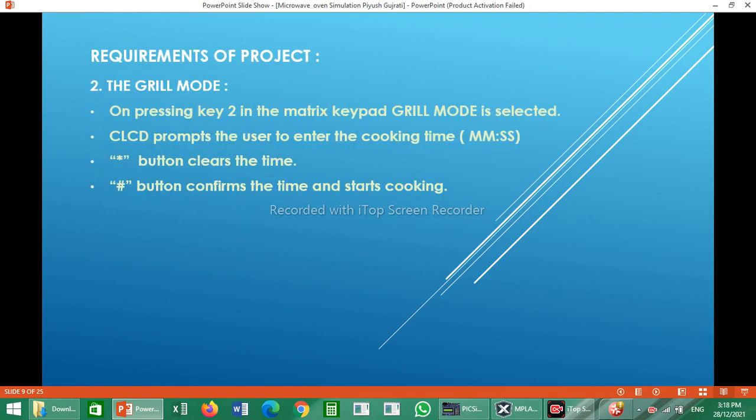By pressing key 2 of the matrix keypad, grill mode is selected. The CLCD prompts the user to enter the cooking time. Again, the star button is used to clear the time and the hash button is used to confirm the cooking time.